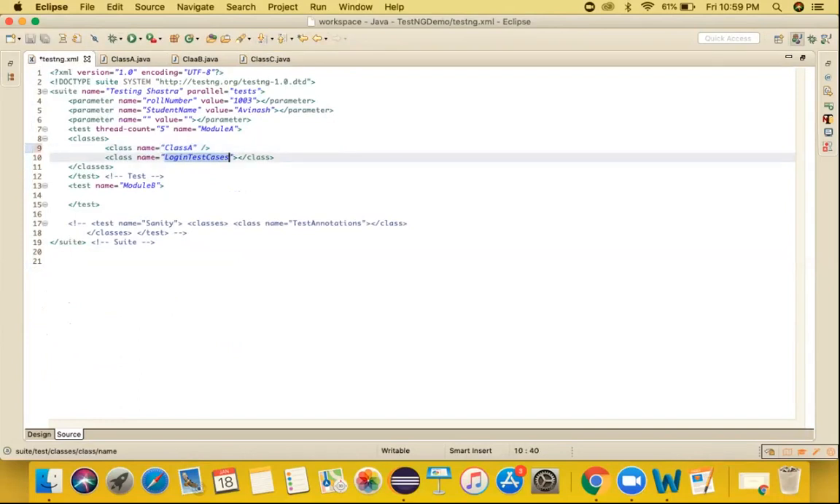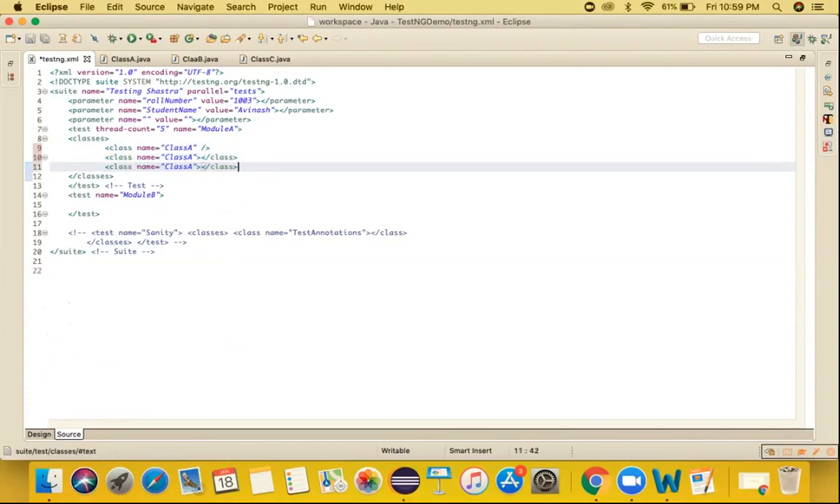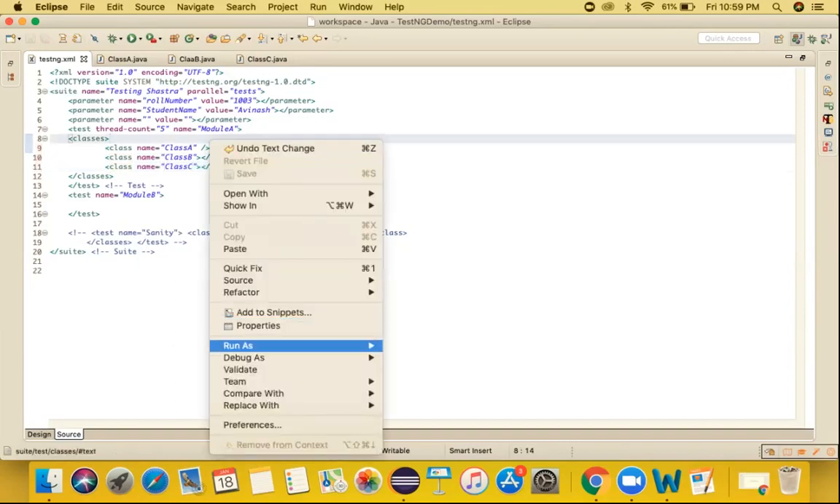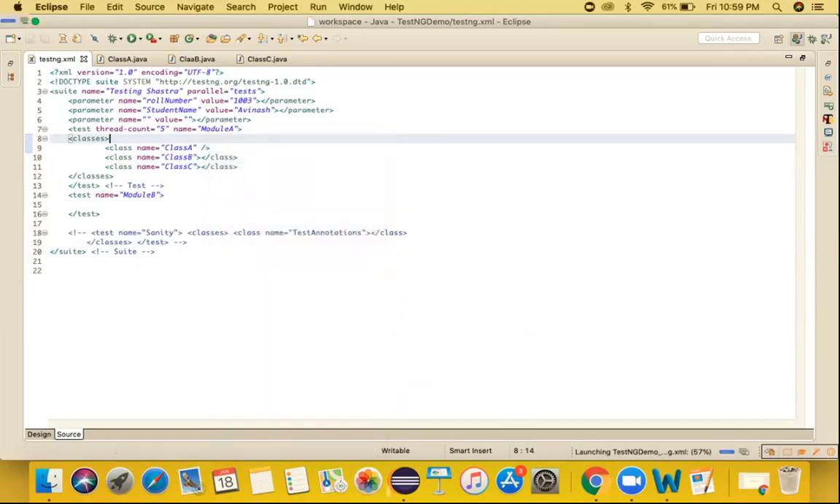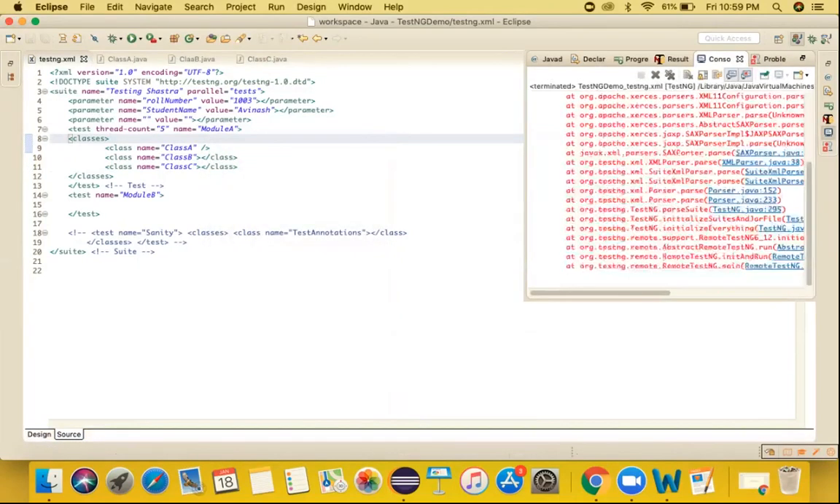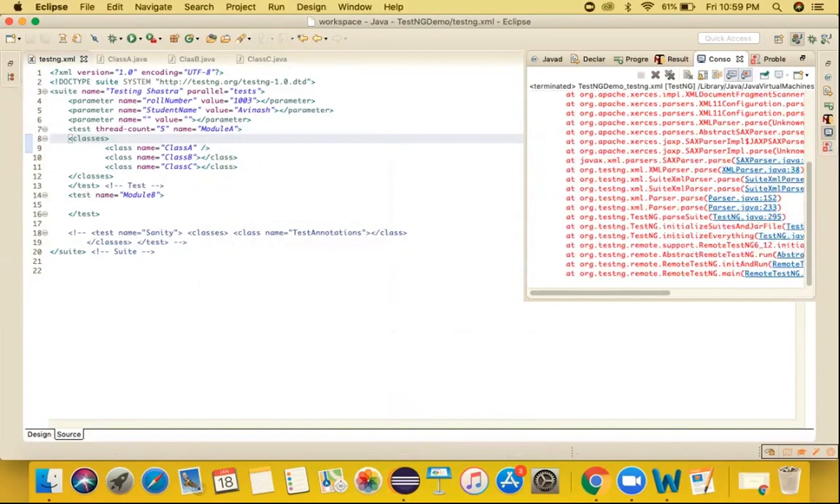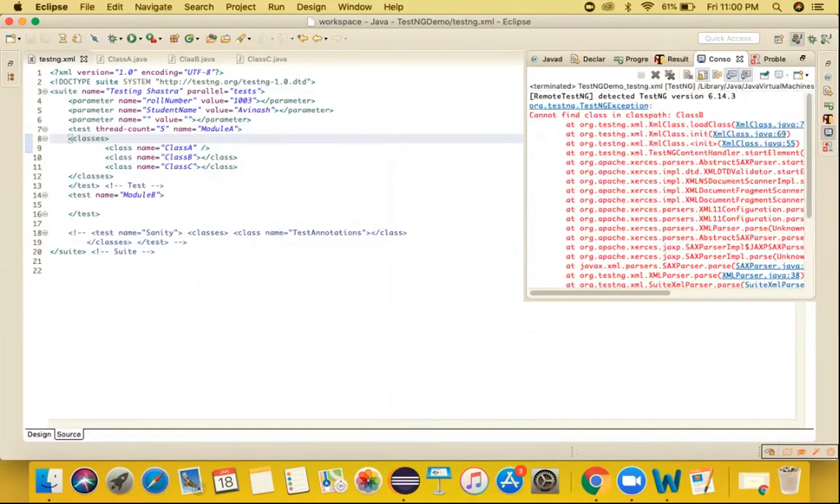Now, if I include all these classes inside testng.xml simply, then what will happen? All the test cases present inside all three classes will get executed. Why? Because I haven't told TestNG to please execute regression test cases only.